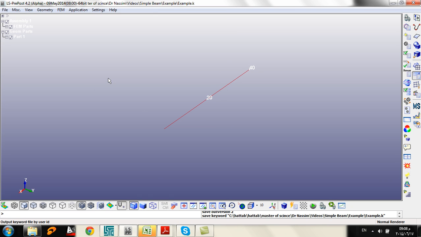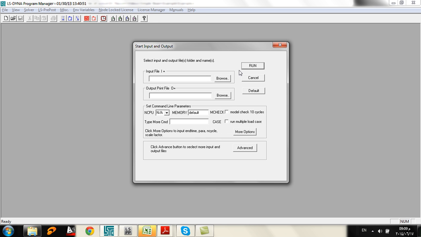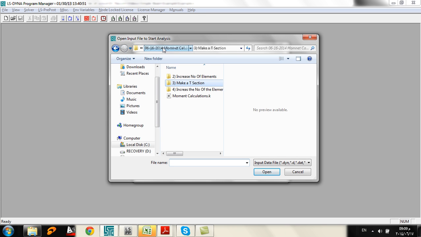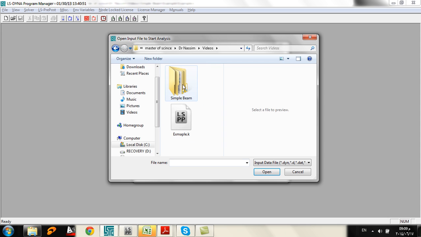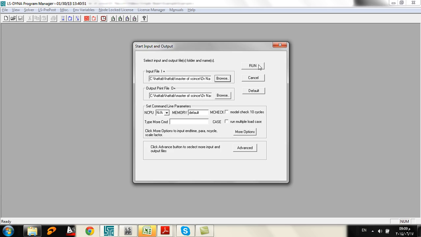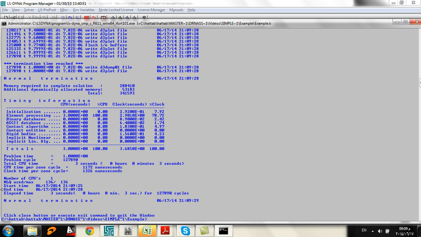I can save it. Now to run this file, I'm going to open the program manager, and click run a new keyword file. Here it asks you about the input file. I'm going to pick the file that I have just defined. It was in here. Here's our file, and then click run. It will run the model for you. It will not spend too much time. It's done.